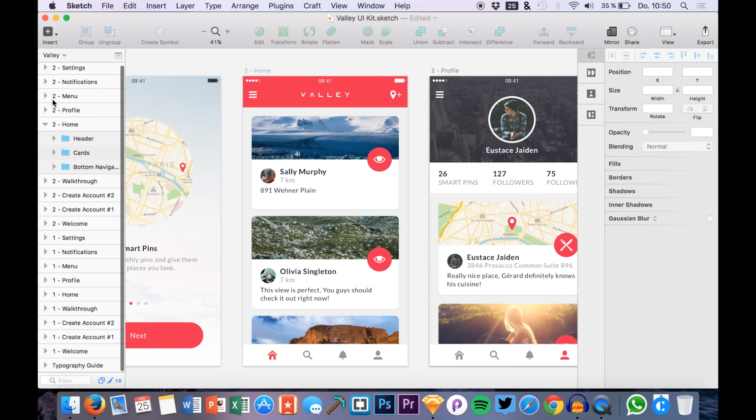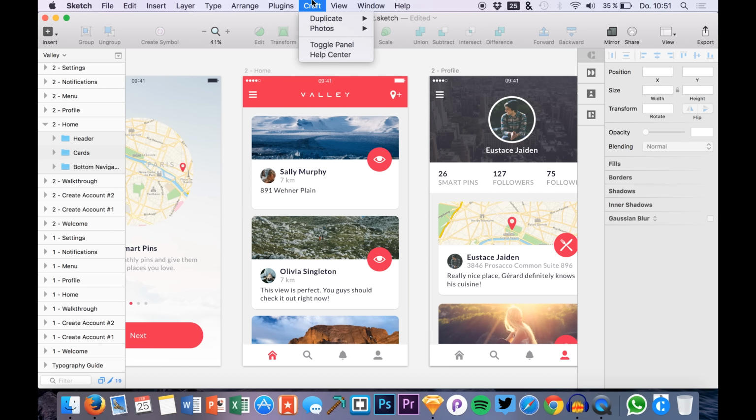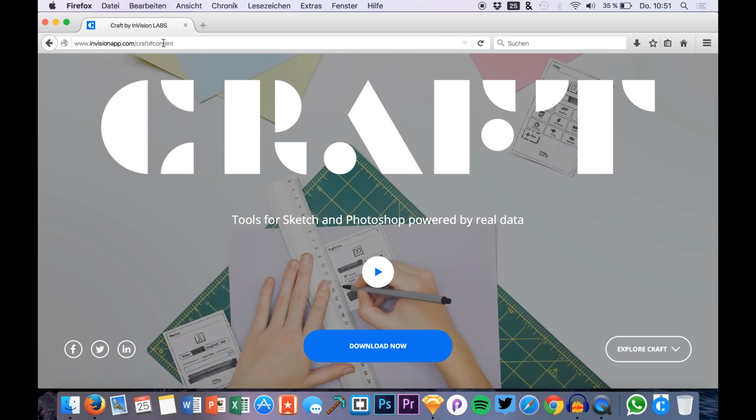So this is, as I said, a plugin by InVision, and I really enjoy using it. I will place the download link to the plugin right in the description below for you guys to download it and check it out.